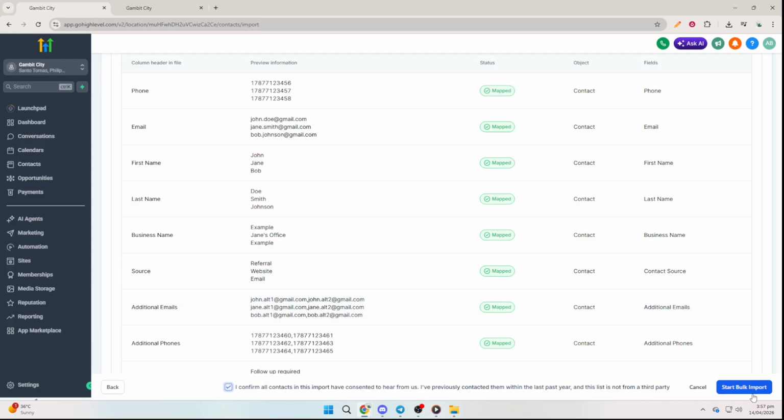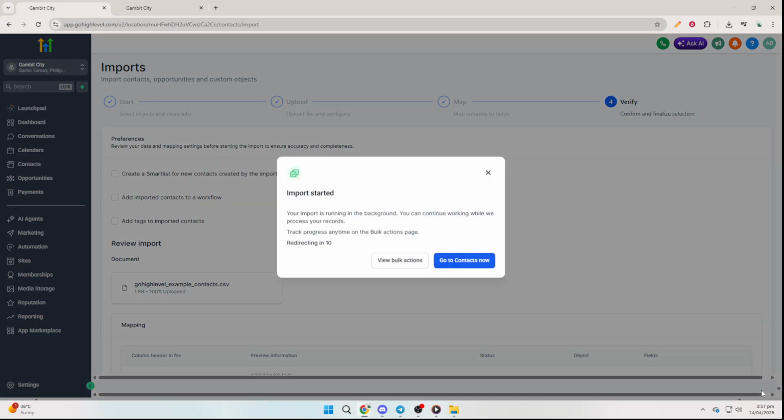When everything looks right, click Import to start the process. Larger files can take a bit longer, so give it a moment to run. You can continue working elsewhere in the app while the import completes.